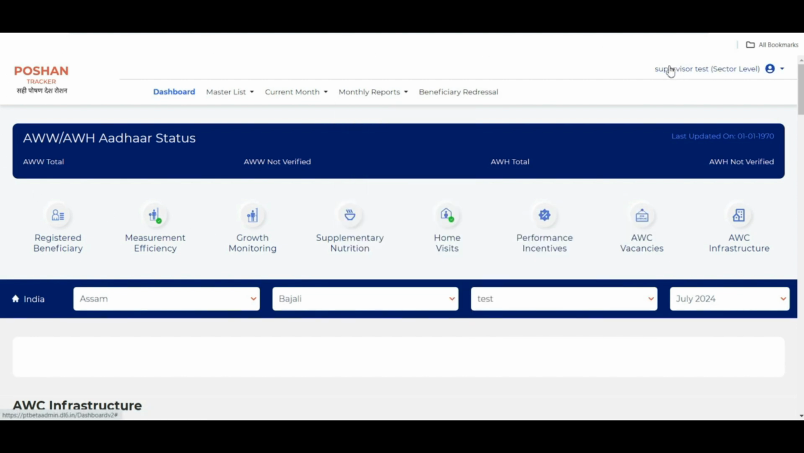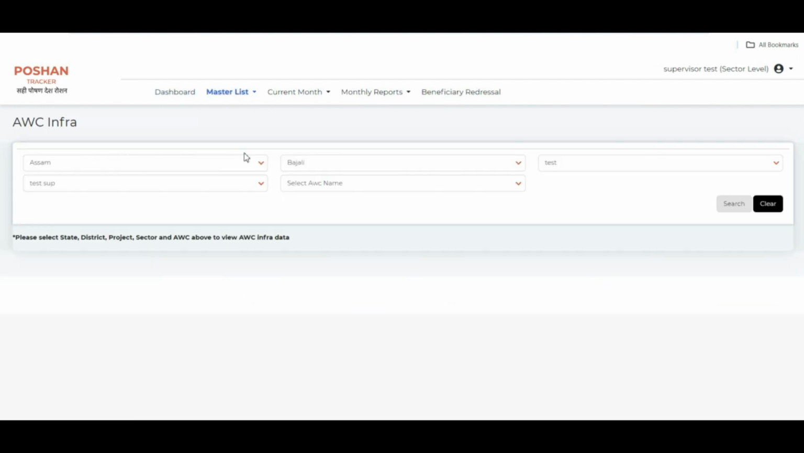First of all, you need to log in. The supervisors need to log in with the sector level login in the dashboard, with their login and password. The login being the email and the password. Then after logging in, you have to go to the master list. In the master list, you have to go to the AWC Infra. If you click on AWC Infra, the filter details will show up.